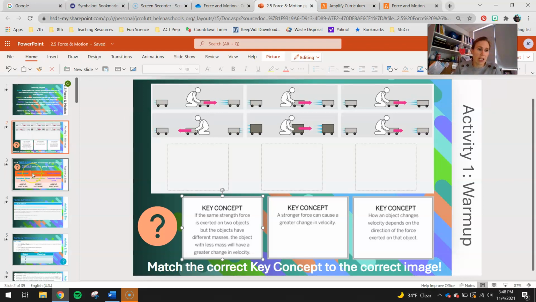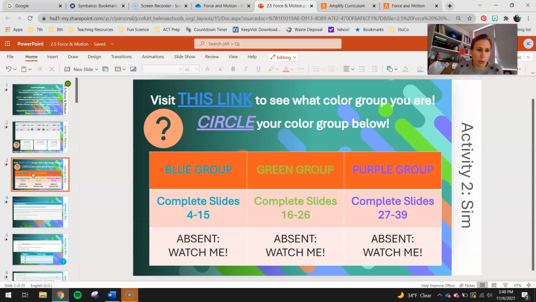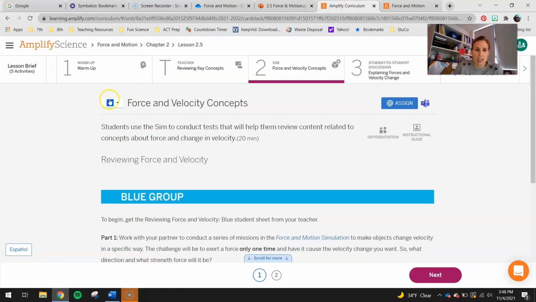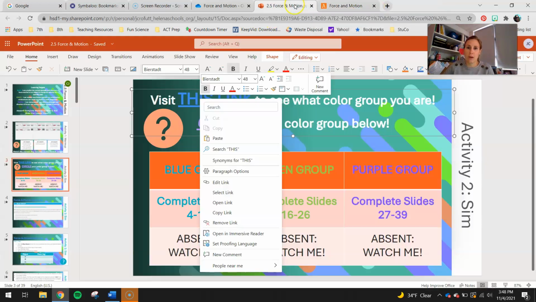Just to double check, if you aren't sure whether you are the blue group or not, you have this link right here. You can go ahead, right click, open that link up, and it should take you right into here. Once you are done checking that you are in fact blue group, you can exit out of this. You don't need this link anymore, so exit out right up there.